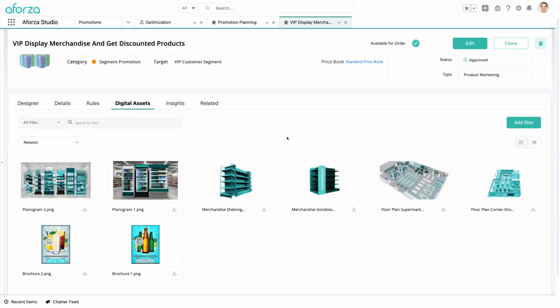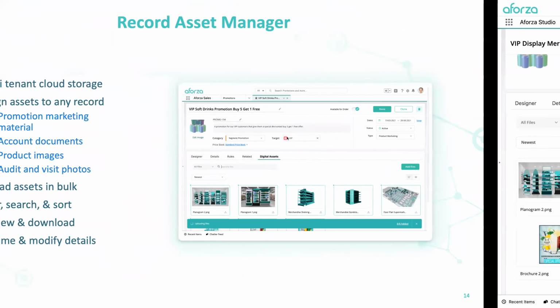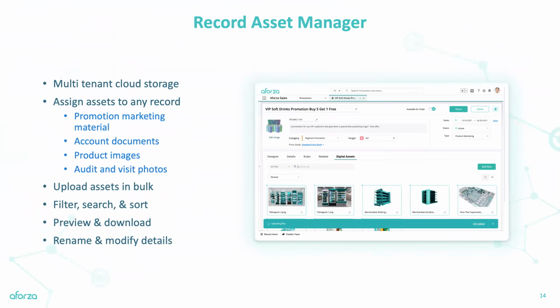But as I mentioned, this is an ongoing new application that we're going to be continually building. And if you're interested in using this sort of functionality within your Aforza suite, we would love to talk to you and get your feedback on new features and how we can enhance this. So that was that. Let me move back to the slides now.